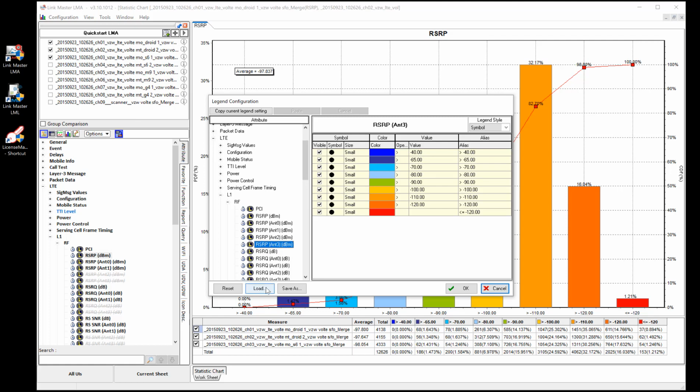And again, I can save it, or if I want to reset, I can go back to the default, and that'll just take me back to the original.